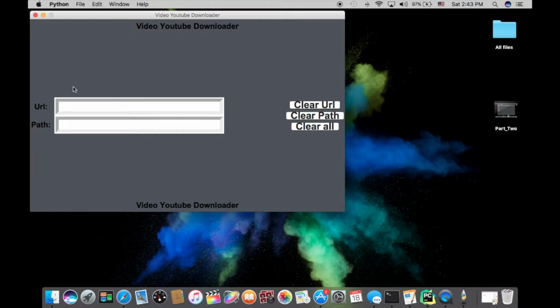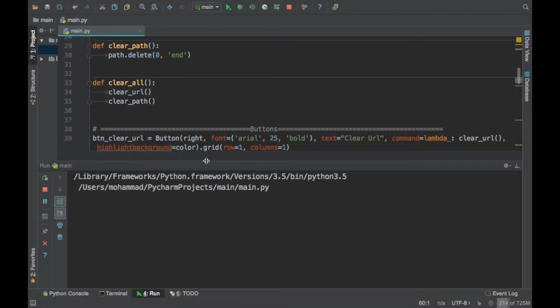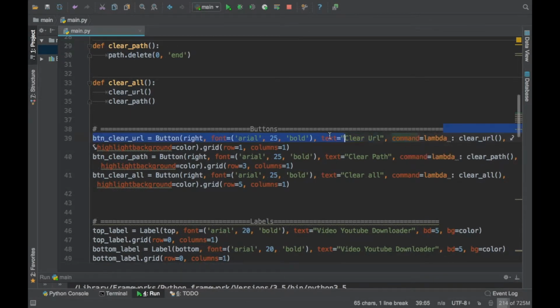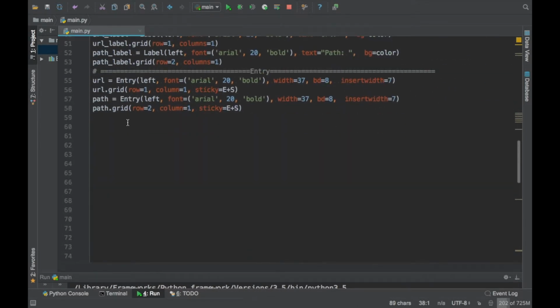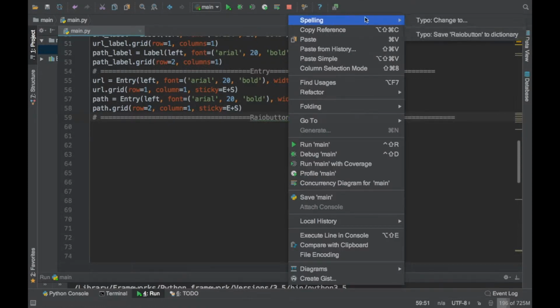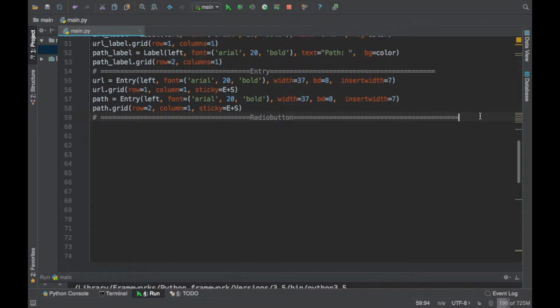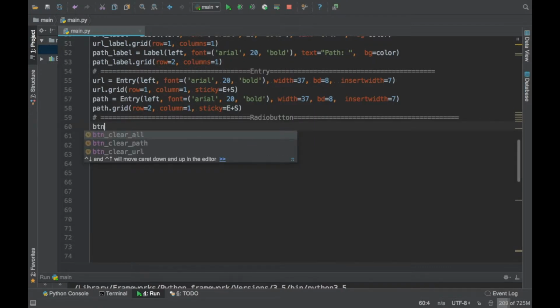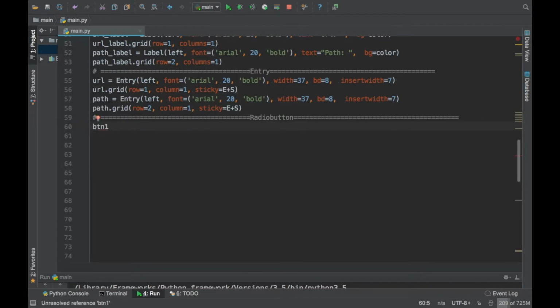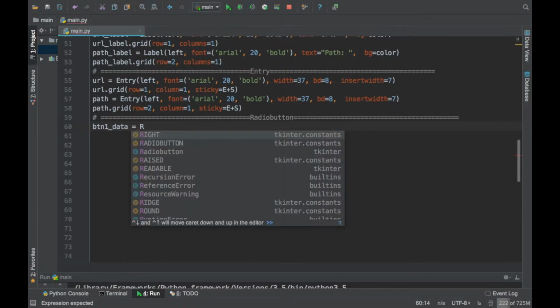So let's just go ahead and implement that real quick. To do so, let's just take that, because I like to have my code organized, and let's type in radio button. Alright, where did I misspell it? PyCharm, help me. Thank you. Alright, and to do that, it's actually pretty simple. Let's type in button1_data, and let's type in radio button.